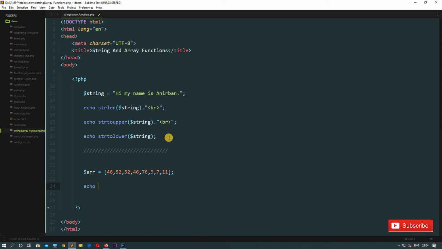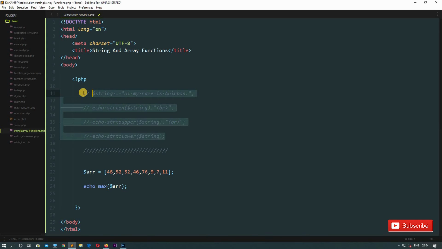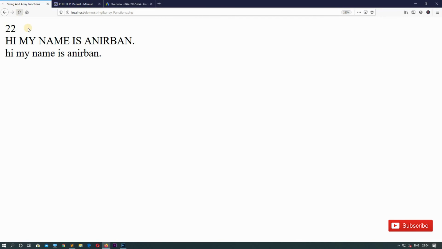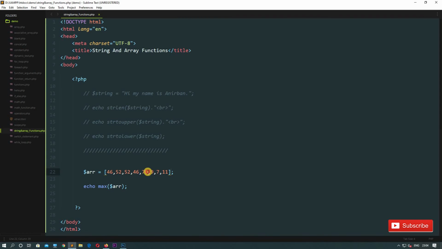Let's see, if I want to know the max number inside this array, which is the highest number, then we have an inbuilt function for that which will do our work, and that is called max. We will pass in the array variable name. Okay, let's comment out the string functions. Now save this, go to your browser and hit refresh. See, we got 76. That means 76 is the largest in this case.